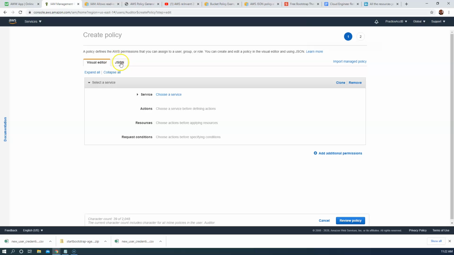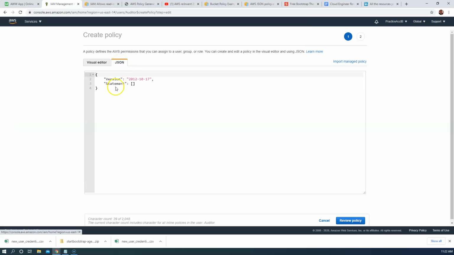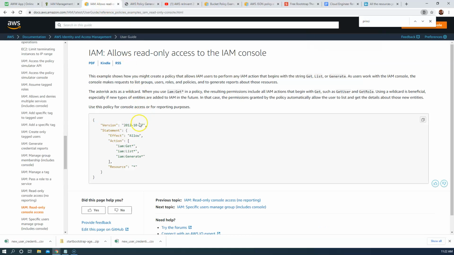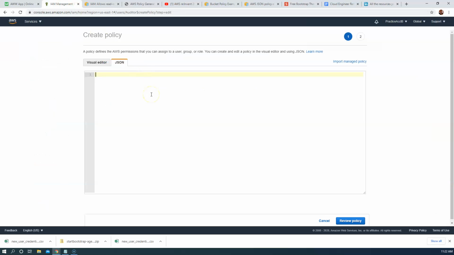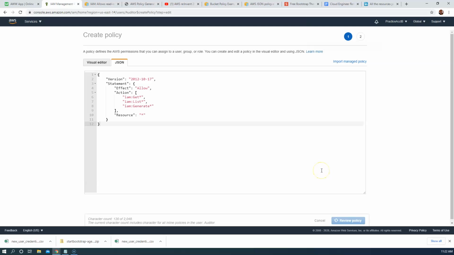Now I'm going to click on JSON here. I don't want to use the visual editor, which makes it easy to choose the service and the actions that I want for that user. Instead, I'm going to choose JSON and clear everything out here, and get this well-written working example that AWS has given us to attach to this user. Now I'm just going to paste that, and click on review policy.